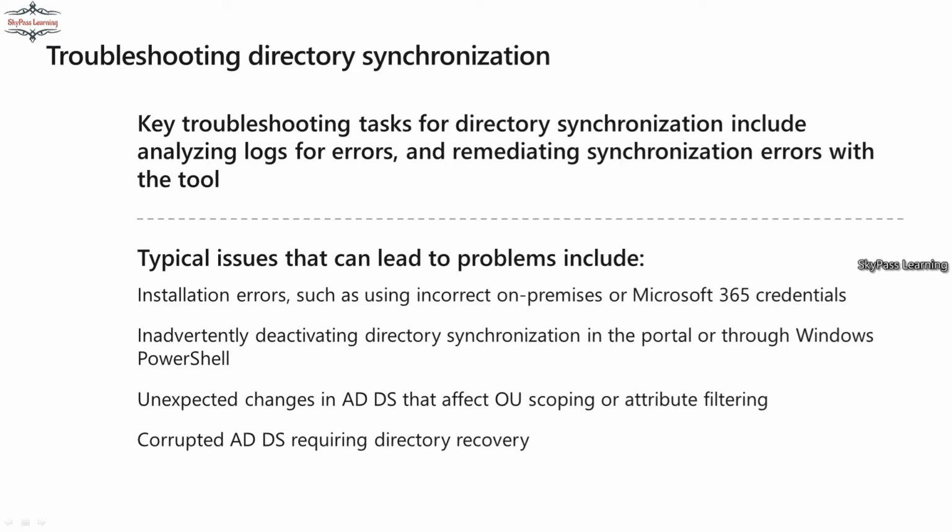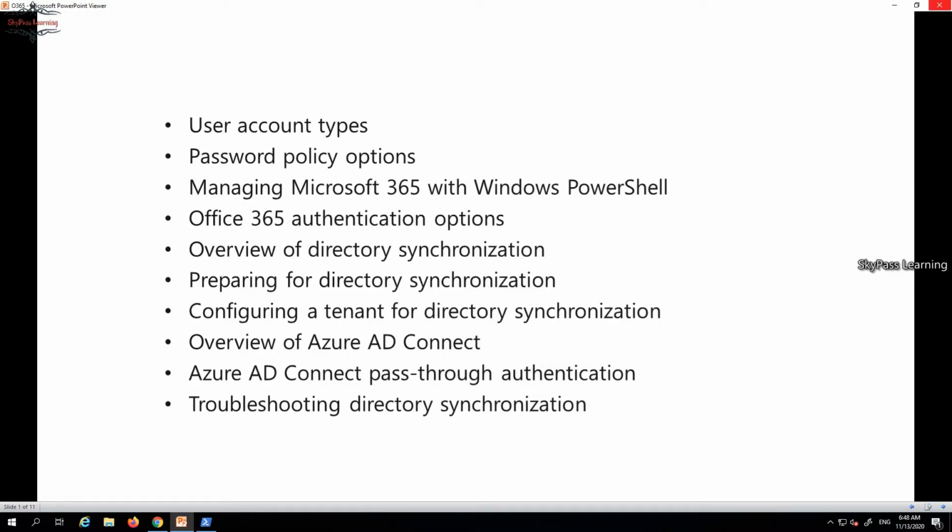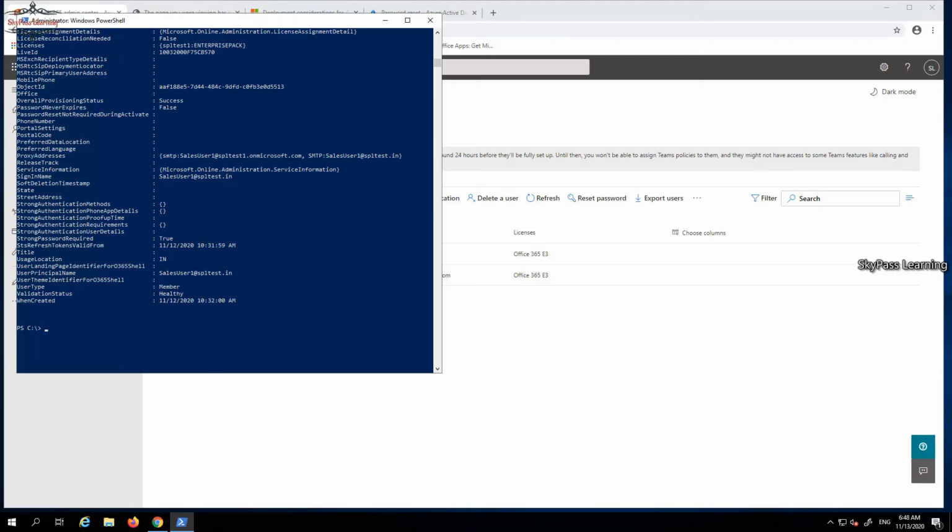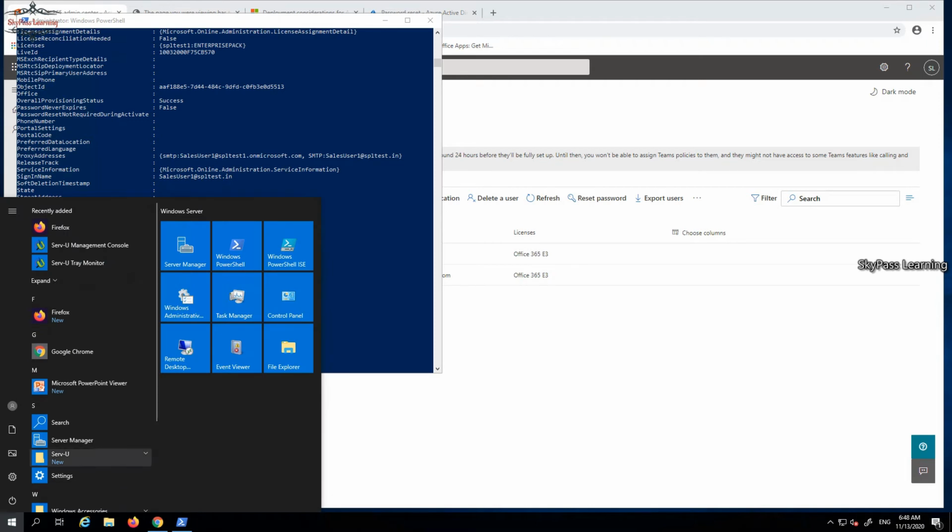I will show you how we can use Azure AD Connect and how we can authenticate it. So that's it. Now we are just going to look at the same. So now we are going to see how we can use Azure AD Connect. Before starting, I am just showing you a couple of things with our on-premises environment.